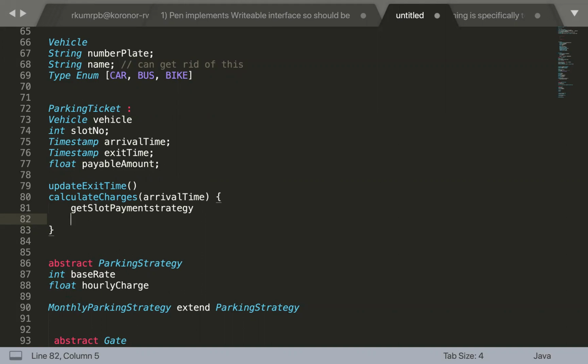Okay. Either it can be calculated here, or when we have extracted out the responsibility for the payment, the charge calculation to the payment strategy, that probably can expose some kind of a method for calculating the charge, right? So probably it can call this payment strategy for the calculation thing.